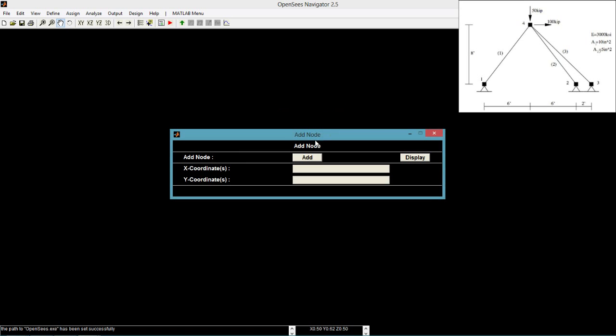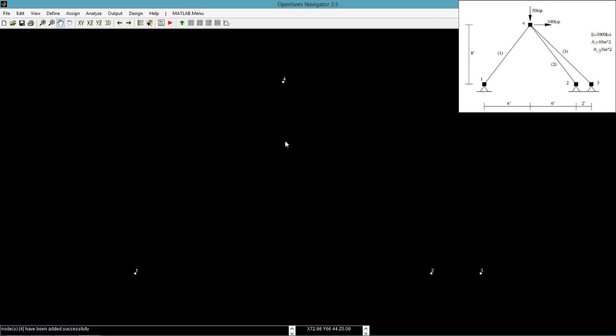Now enter the corresponding coordinates. All of the dimensions should be in inches. Also note that the input can take operators, which allows for easy conversion. And we click display. Now we see that the nodes are created.